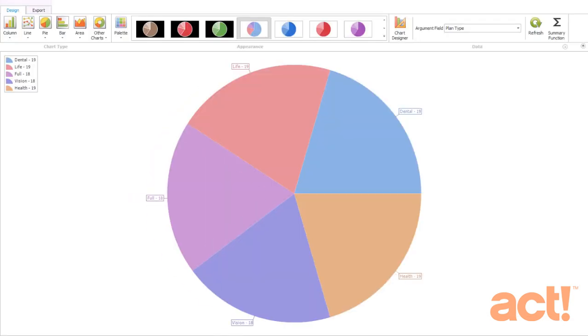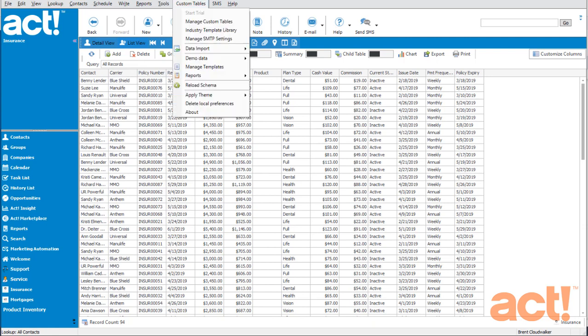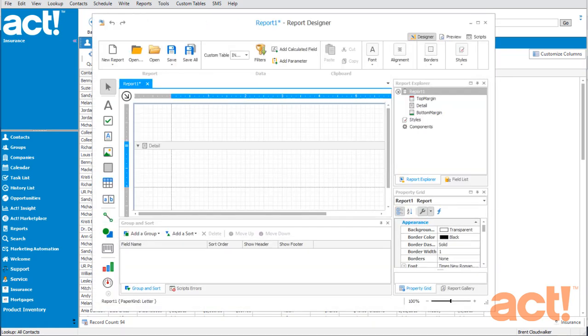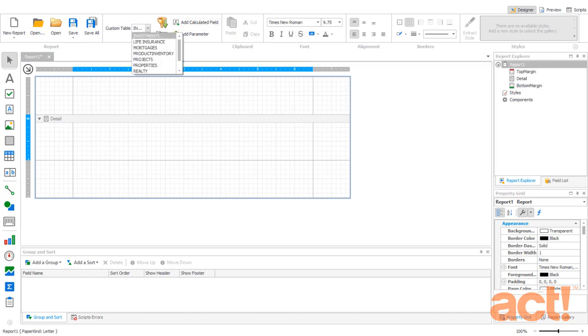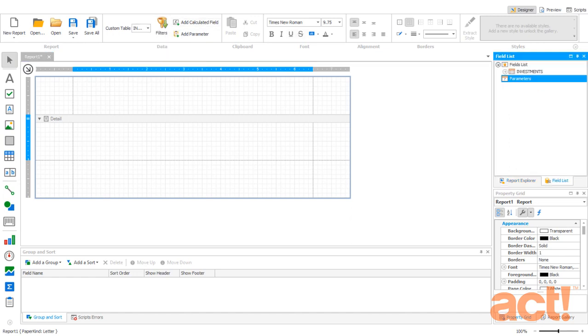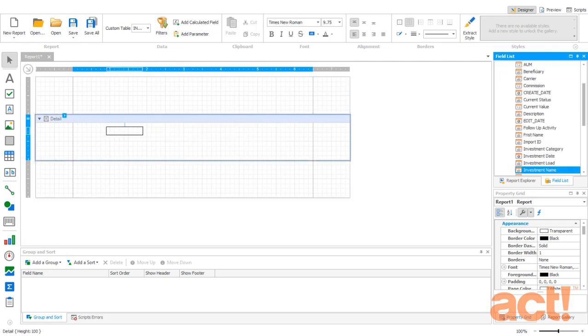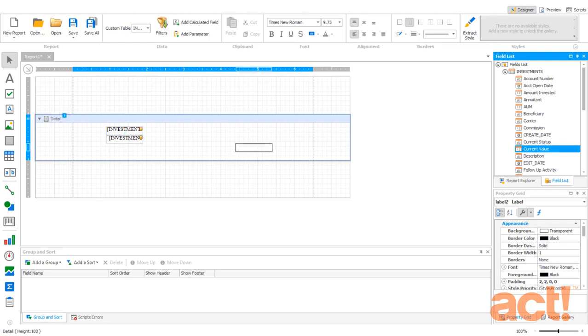That's not all though. In Custom Tables, you can use the Report Designer to build your own reports for your custom tables. From the Custom Tables menu, I'll go to the Reports submenu and choose Report Designer. This launches the Report Designer window. Let's maximize that. And now you can load any of your custom tables and then see their fields listed on the right. Simply grab the fields from the right and drag them onto your layout. You can move these fields and line them up and resize them however you want.